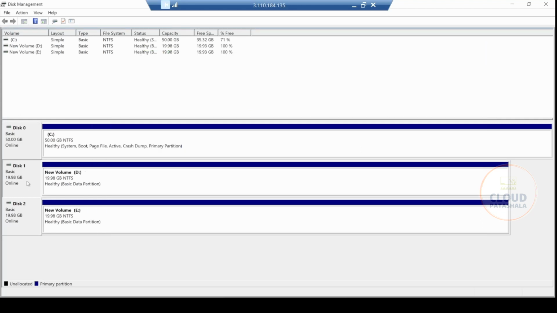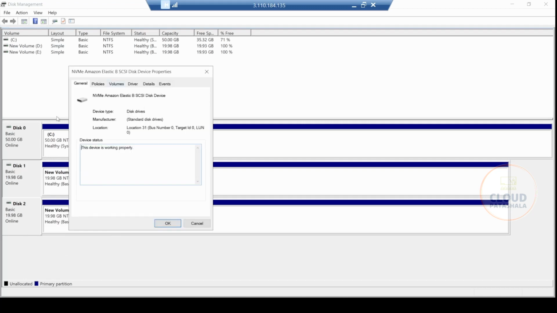So in order to overcome this, you need to go to the properties of one of the disks, and if you see that the disk is NVMe Amazon EBS block SCSI, then you need to follow a different pattern, wherein you would be running a PowerShell script in order to get the details.